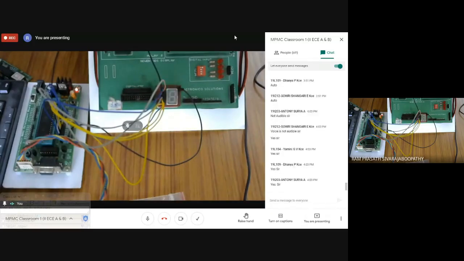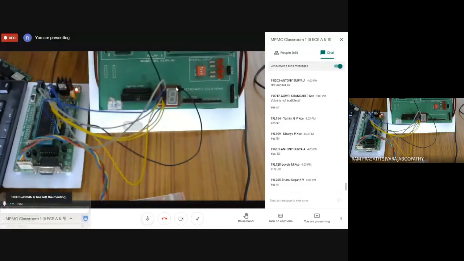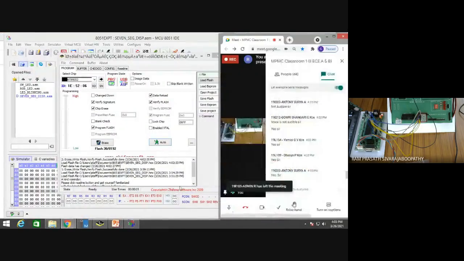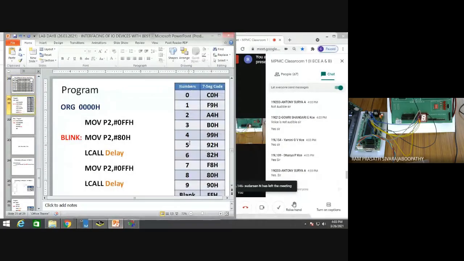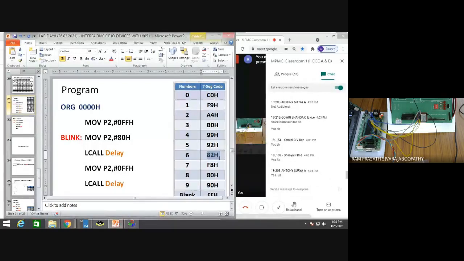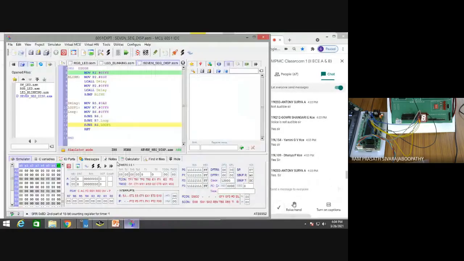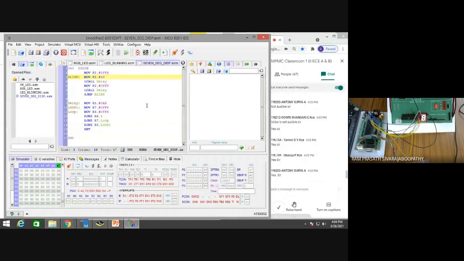Yes, fine. Okay. If I want to change the number blinking here, what portion do I have to change in the program? Can you type it in the chat? Say, for example, if I want to display the number 6, what do I have to do? I have to write the data 82, correct? So I'm going to change the data as 82.